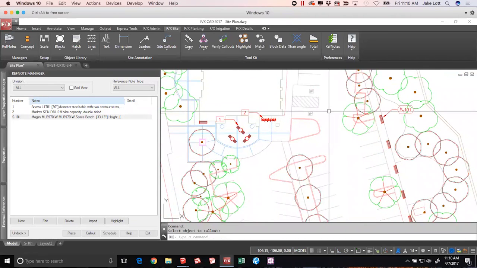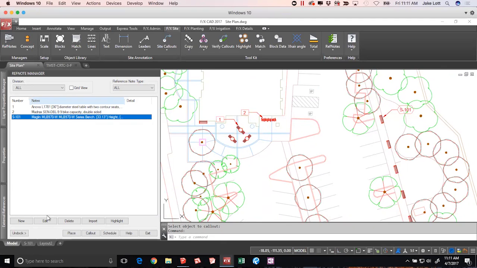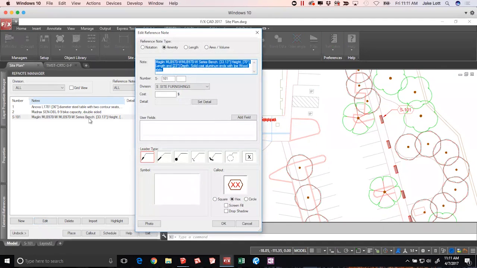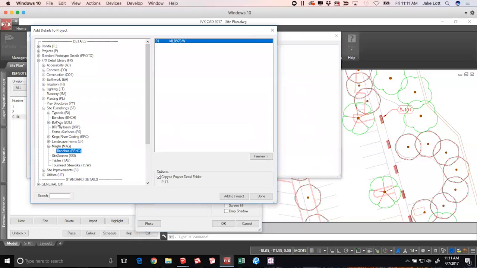Now, what's cool about this as well is not only do we have the blocks tied to each other, but when we're in here, we can edit this block or this component, and you're going to notice that I've got the ability to set a detail. And with regards to setting this detail, I already have one added to my project, but we're just going to go ahead and say new, just so we can look at this, which is based on whether or not the manufacturer is supporting the detail side of things.